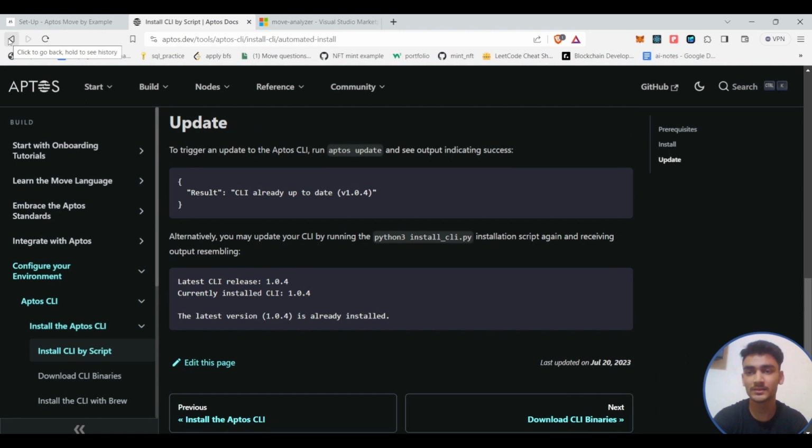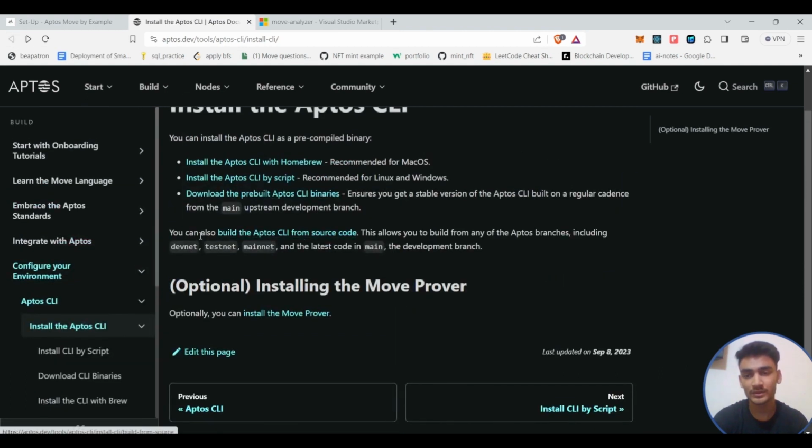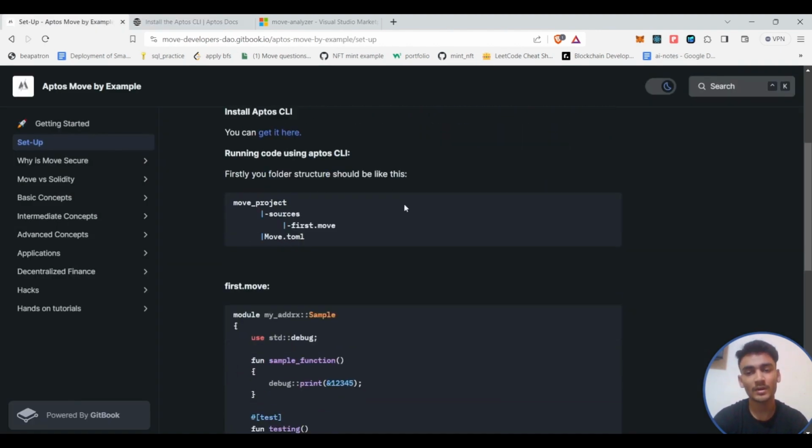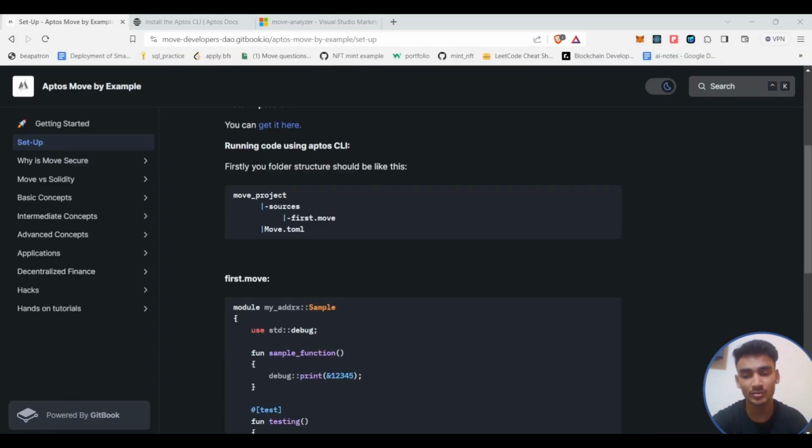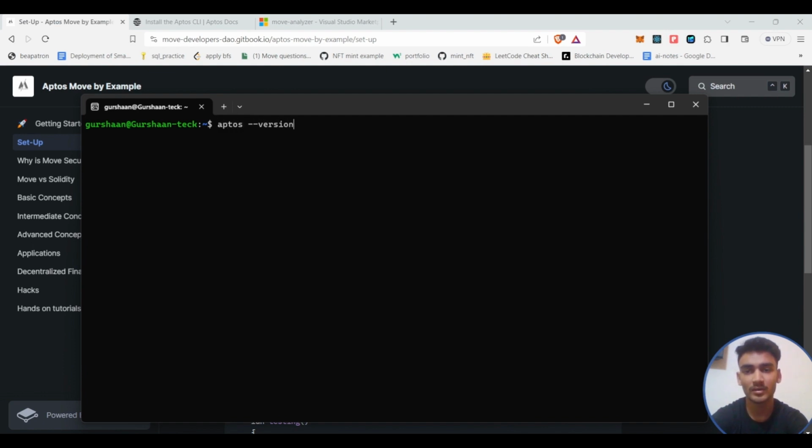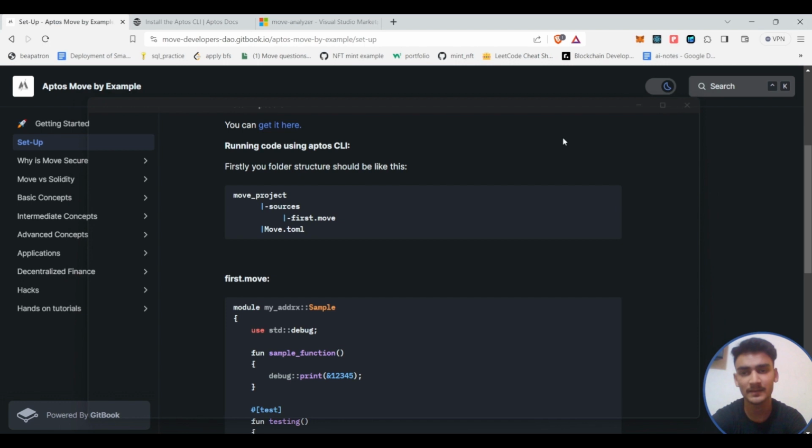Next, you can also build Aptos CLI from source code, but this is kind of a tough option. You can simply choose this option, write one command, and your Aptos CLI will get installed. Now moving on, I have installed Aptos CLI and you can also check it by writing this command on your terminal. You will see 2.1.1. This is the latest version of Aptos CLI.